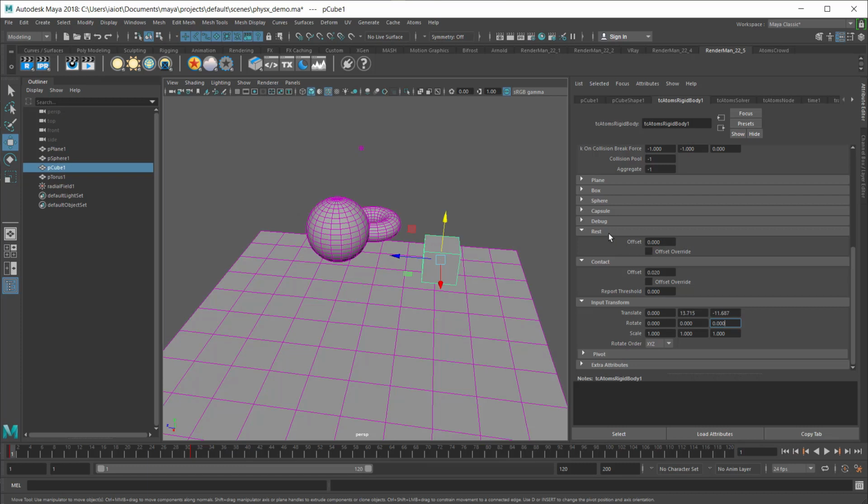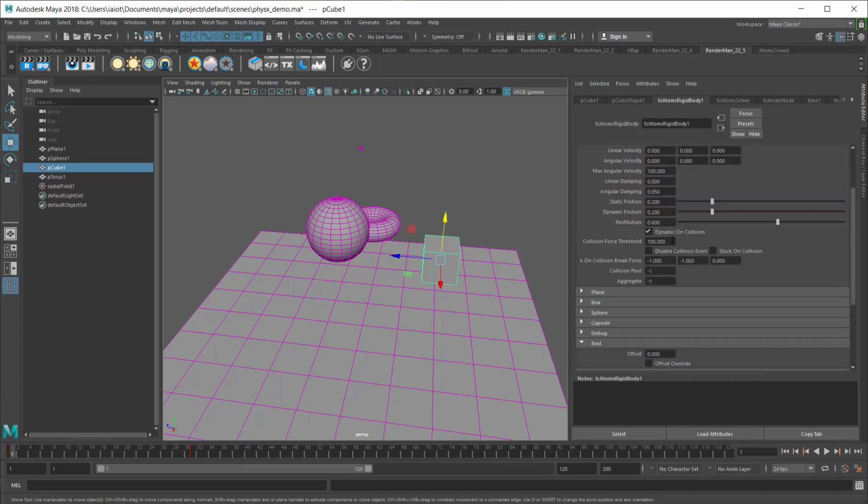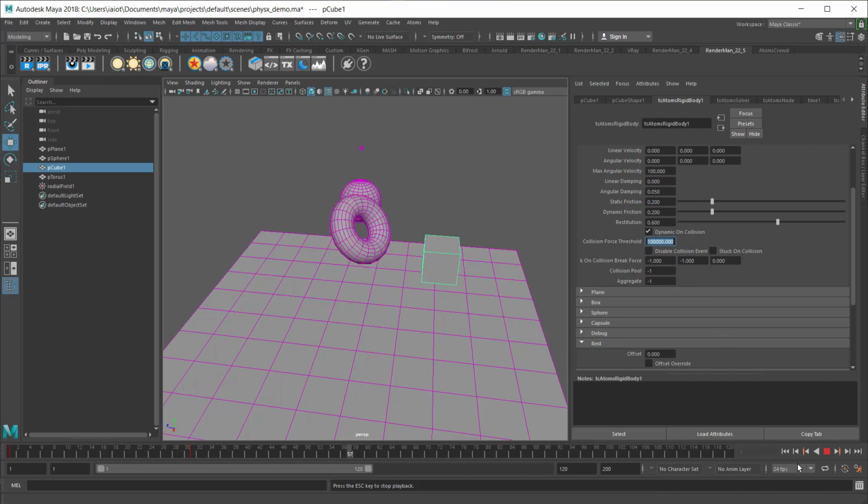But if we increase the force threshold to something like this, as you can see, it is not affected, because this is the threshold on the force magnitude. Sorry, on the impulse magnitude.